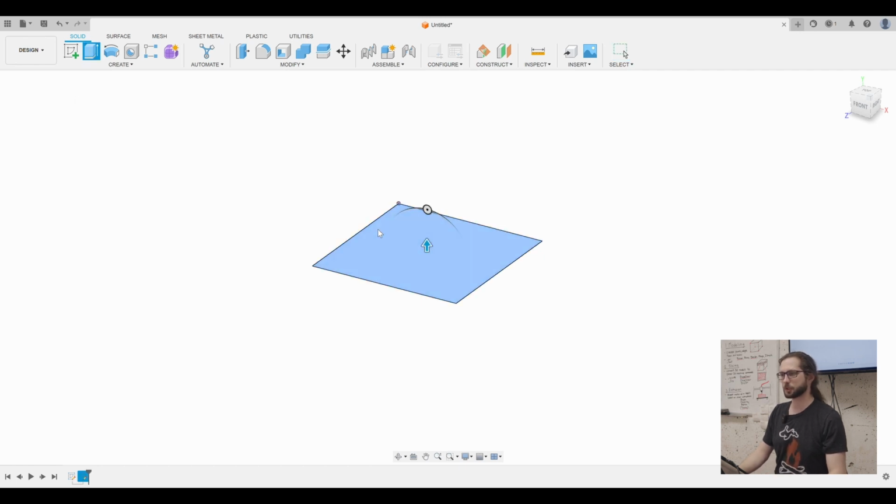And sometimes Fusion will try to guess what you want to extrude. Most of the time it's the last thing that you drew. We only have one thing, so that makes it easy for Fusion to guess what we did. But just in case it doesn't have that, sometimes it'll look like this. And you can just click on the region that you want it to extrude, and it will start. It'll give you this arrow so you can see the direction that it's going to extrude in.